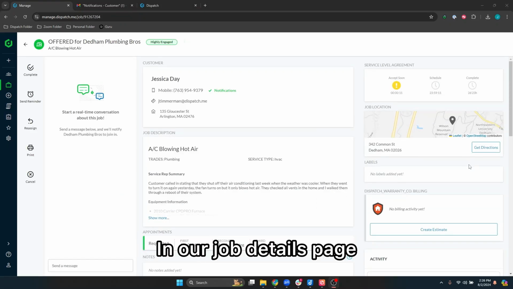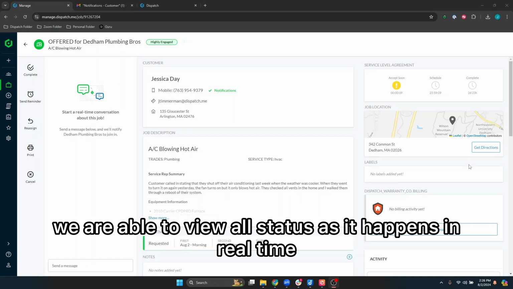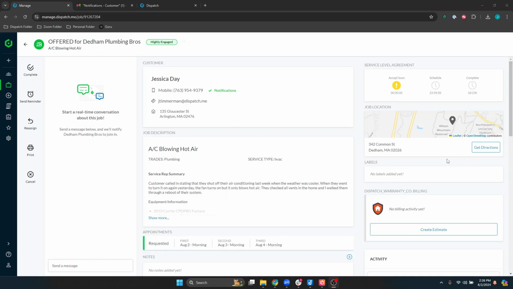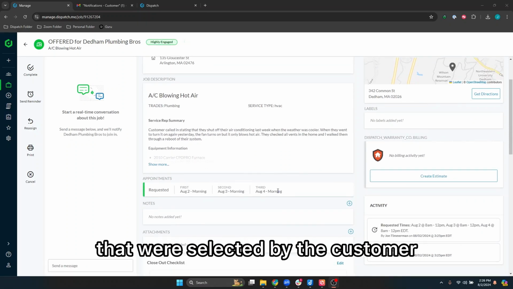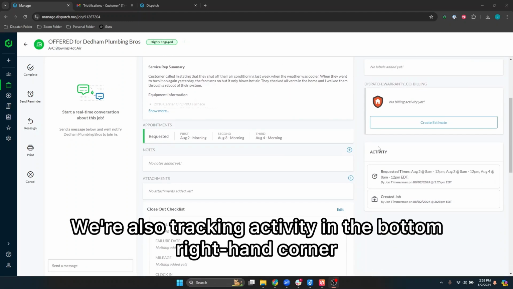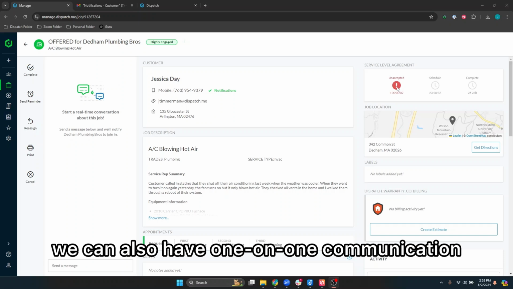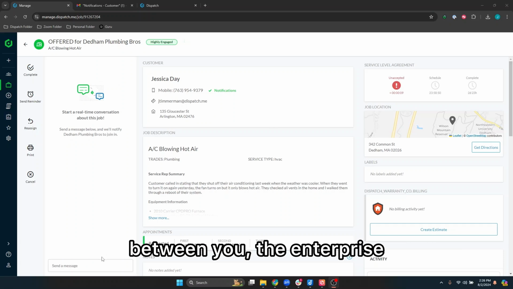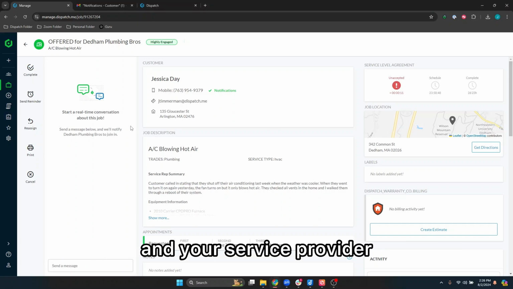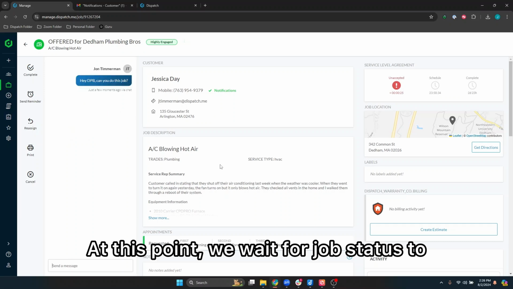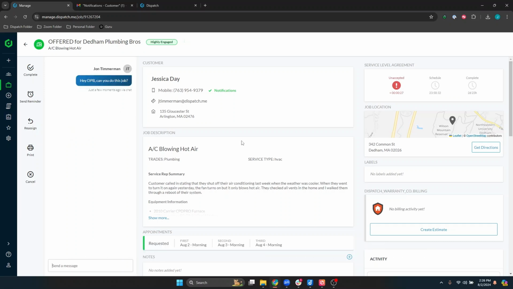In our Job Details page, we are able to view all status as it happens in real time. You'll see service level agreements in the top right-hand corner. We're tracking time to accept, time to schedule, and time to complete. We're also tracking the appointments that were selected by the customer. We're also tracking activity in the bottom right-hand corner. And then additionally, we can also have one-on-one communication between you, the enterprise, and your service provider, Dedham Plumbing Brothers in this case. At this point, we wait for job status to happen from the contractor.